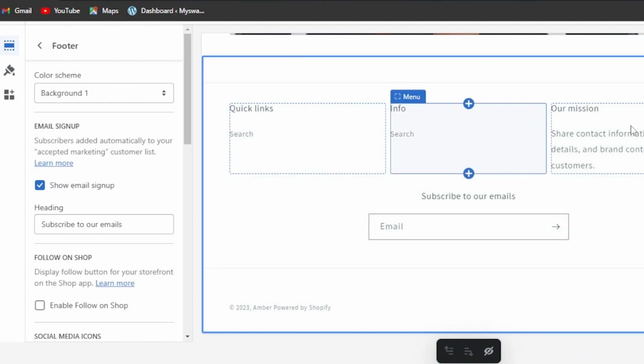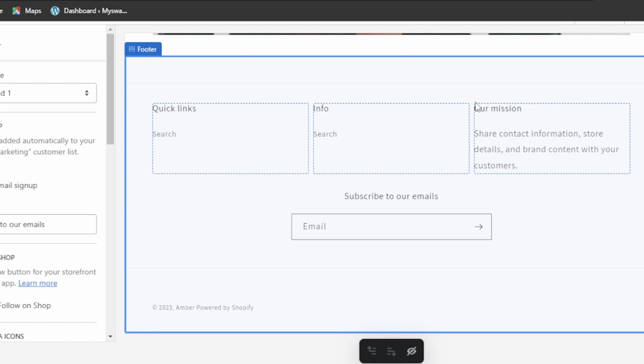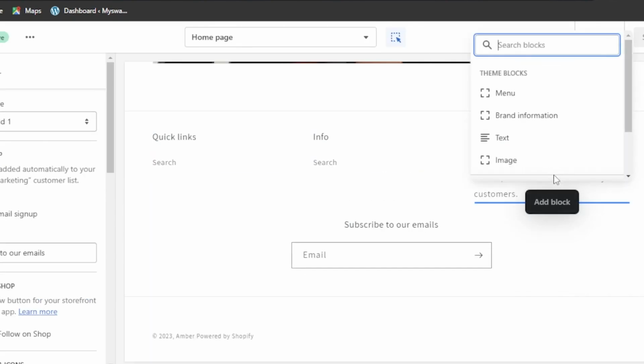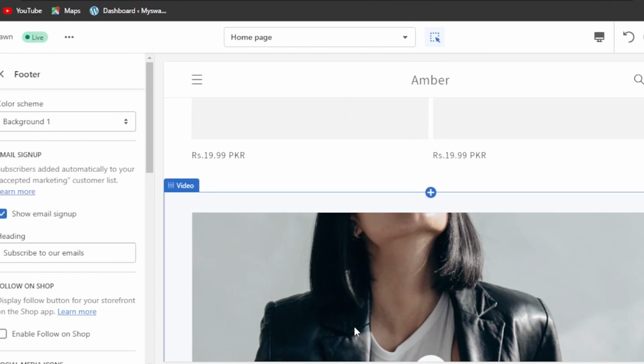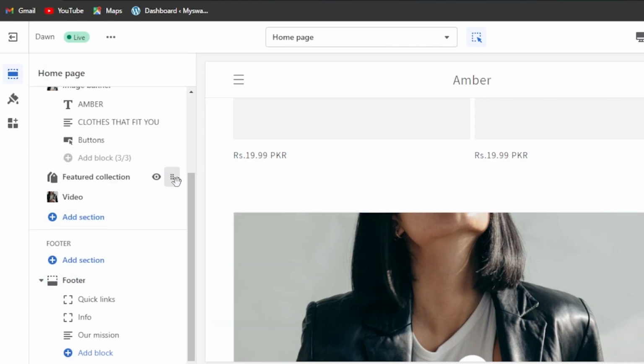If you want to add another section, we also get this plus right here. For instance, we have this plus to add a block. So let's just click here. In add block, we have image, text that we can add. And then we have a brand information and menu. So click on text and you'll be able to add a block into a section on your Shopify store. So this way we can customize a page.